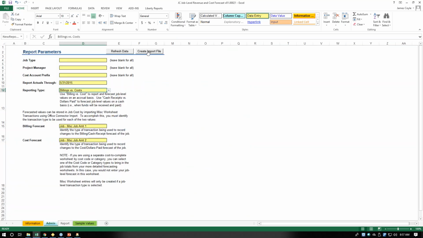But if I come here, when I click create import file, it's going to create a file and put it into Sage. You can do this with anything you're doing manually. Stop and think about it. Do I really need to do this manually? Isn't there a better way? Yeah, most likely there's a better way, and it's probably enormously easy.